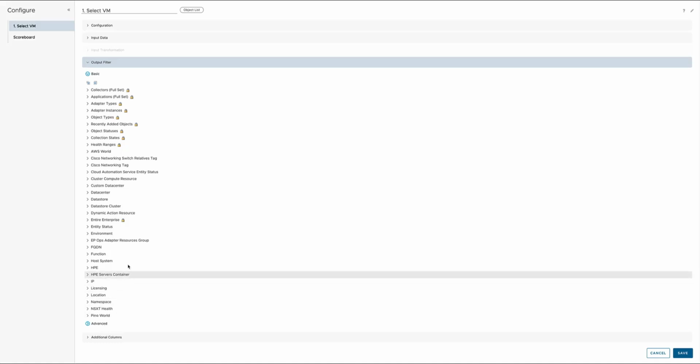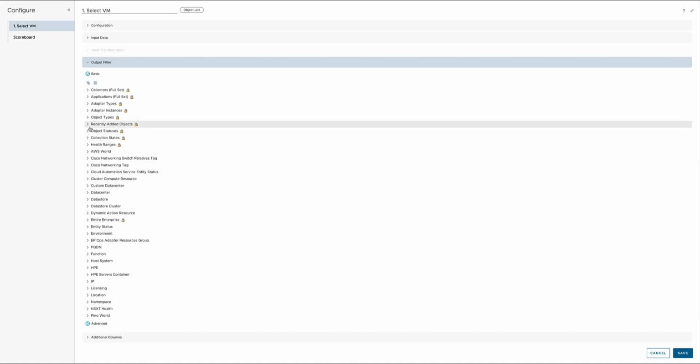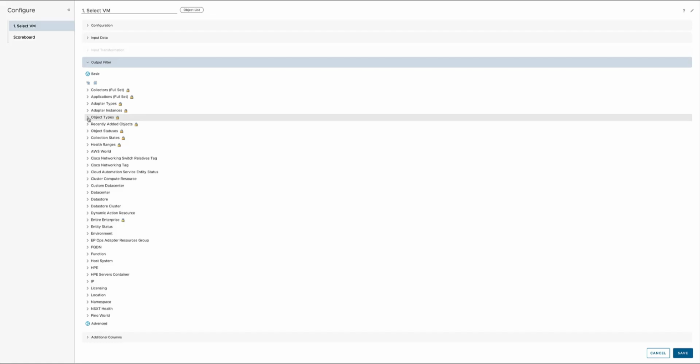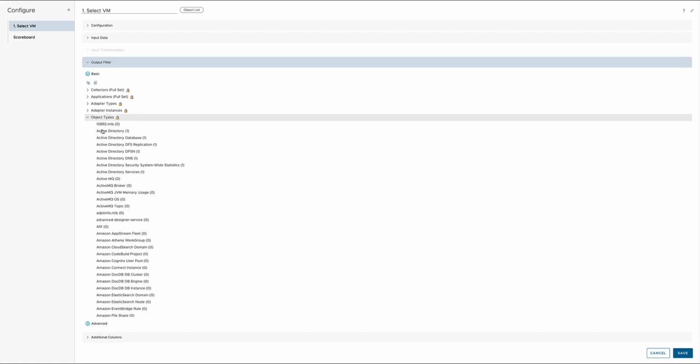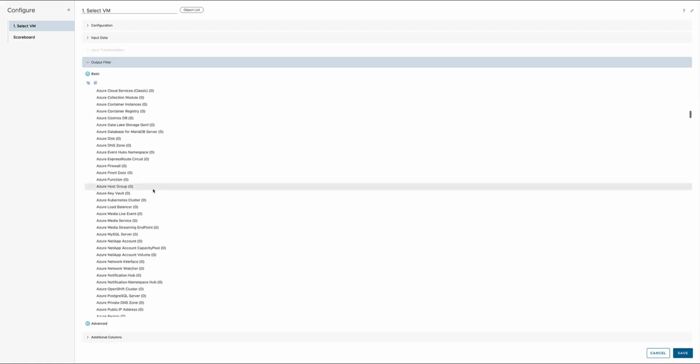The output filter is the configuration which is limiting the list to only virtual machines. So we select the object type and we go to virtual machine and select it.